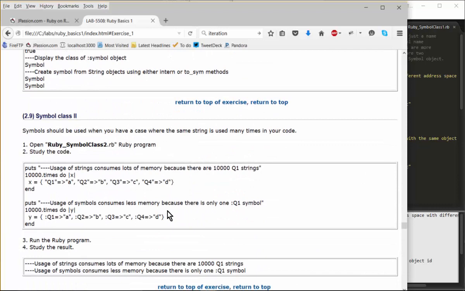In symbol class 2, this is basically why you want to use a symbol in most cases. When you're creating a hash object here, I'm using string objects, and in this case it will create 10,000 of these objects. In the other case, I'm using a symbol, and it will create just one symbol object, and that should be it.